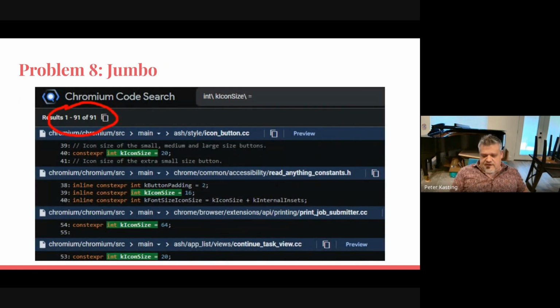Problem 8, less important. Until 2017, Chrome had a build config called Jumbo. It reduced compile times by compiling groups of source files as concatenated things. If you do this, your file scope symbol is not a file scope symbol anymore. It's a concatenated group of files symbol. And that means all of these 91 files are symbol conflicts.